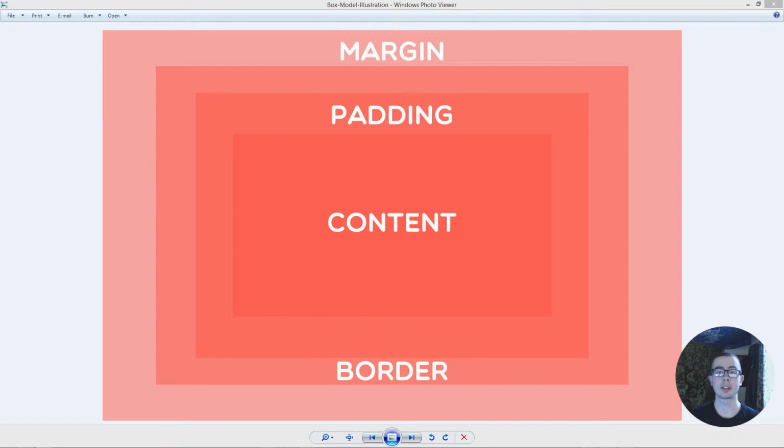So before we begin coding the CSS box model, I thought I'd show a quick illustration to better visualize how the CSS box model itself looks. So there's the content, padding, border, and then margin.